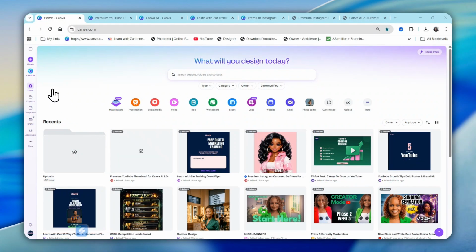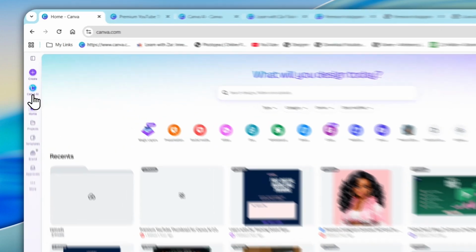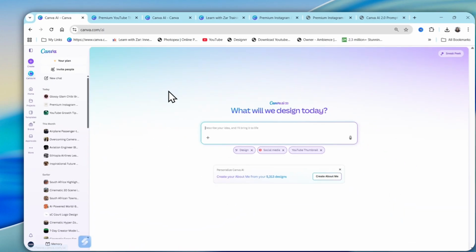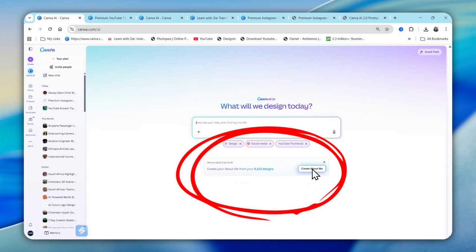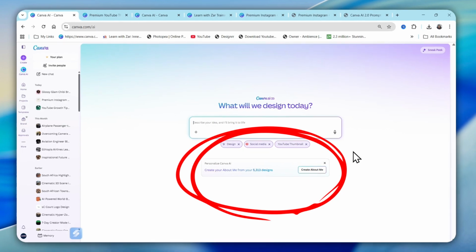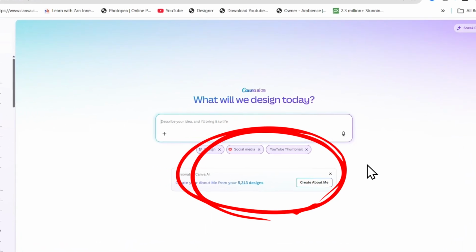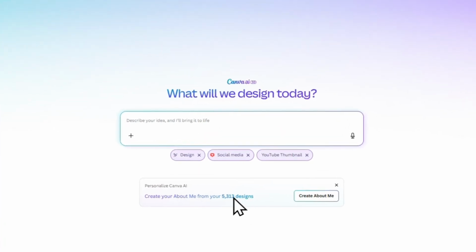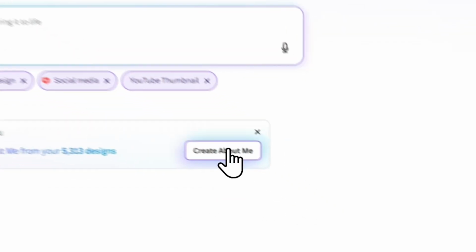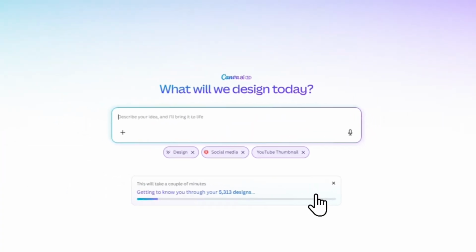The last feature is living memory. When you select your Canva AI, living memory starts with you answering questions about you or creating an about me for the Canva AI memory. So the memory is going to remember you as a designer based on the designs that you've already created on Canva. So if you select create about me based on the designs that you've created, it starts having a memory of who you are as a designer.